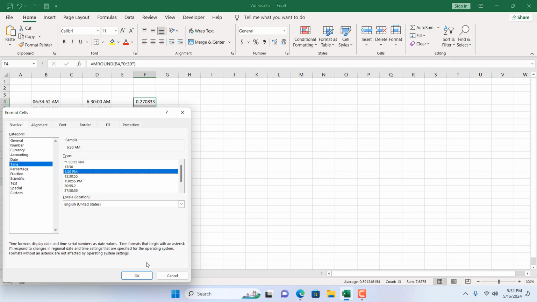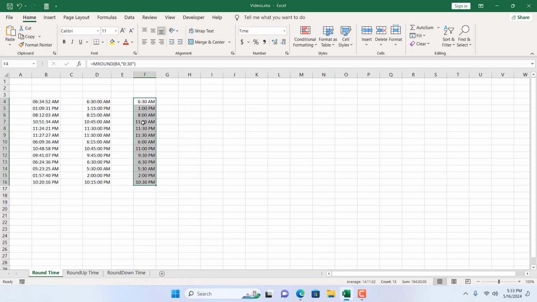If I select this, I don't want the seconds, it will give us the rounded time. This will round the time by half an hour, and this formula will round the time by quarter. Again, it can round up or down based on your number.